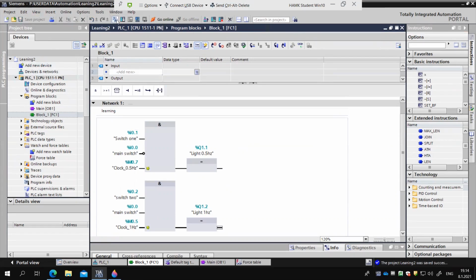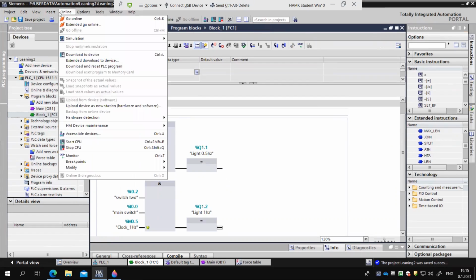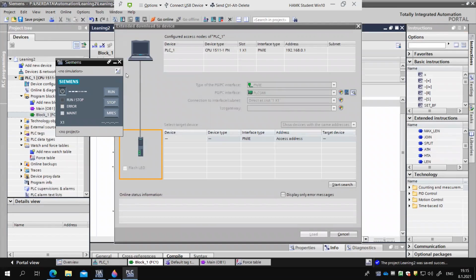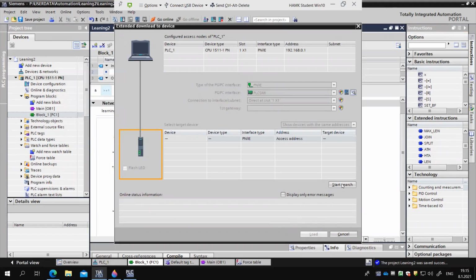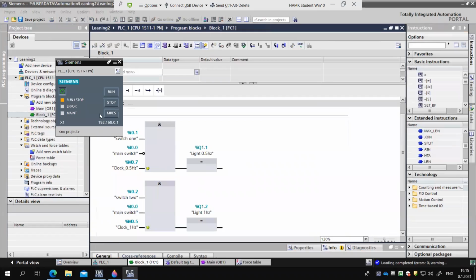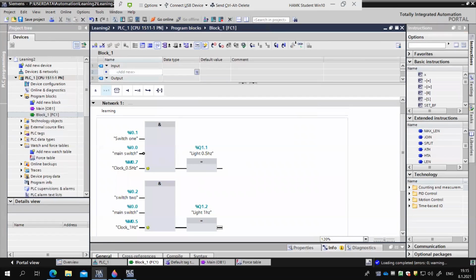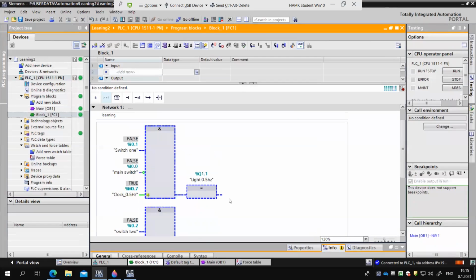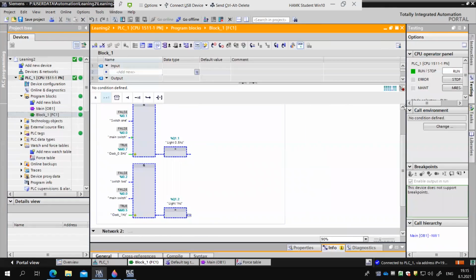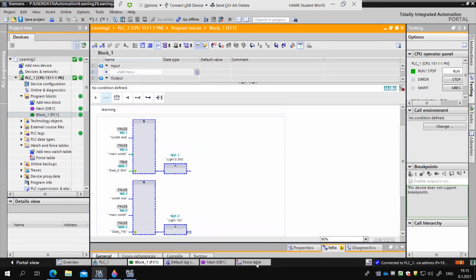Let's save the project, compile. Good. And then online, simulate, start. Okay. Then we can run it. Well, not yet. Okay, now we can run it. And then monitoring mode. Yes. Let's zoom out a little so that we can see both of them. And then let's go for the force table.